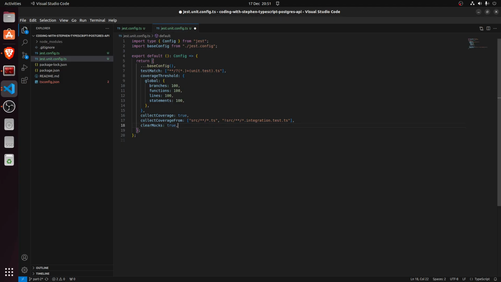And then lastly, we've got clear mocks. So essentially we'll wipe out any mocks that we create as part of our unit tests. So we'll save that one there.